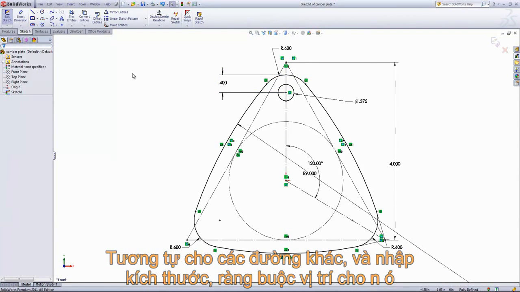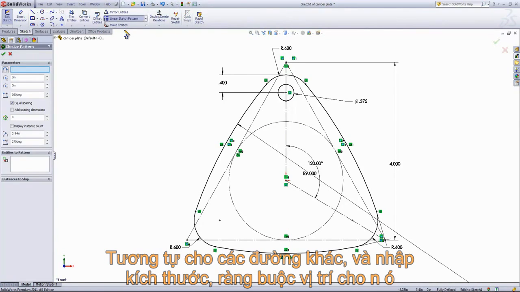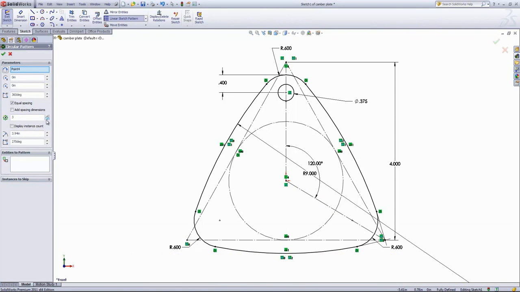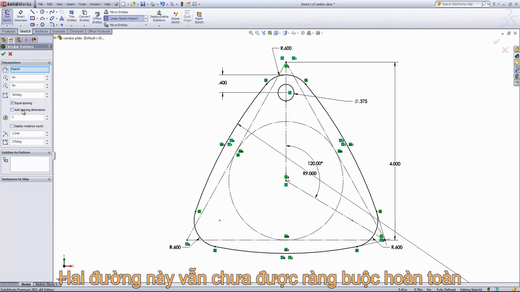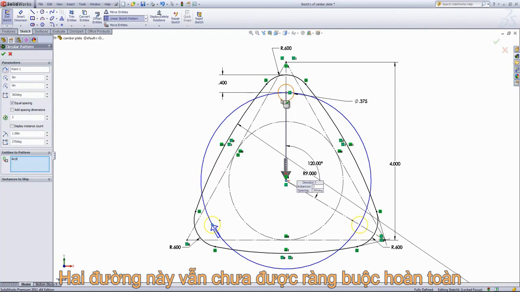And next, to finish the profile of the sketch, we actually want to create this mounting hole on all three corners. And we'll do that using the circular sketch pattern. For the parameters, I want to choose the origin once again. Reduce this instance count down to 3. And we'll leave that add spacing dimension unchecked as well. And for the entities to pattern, we'll choose the circle and click OK.